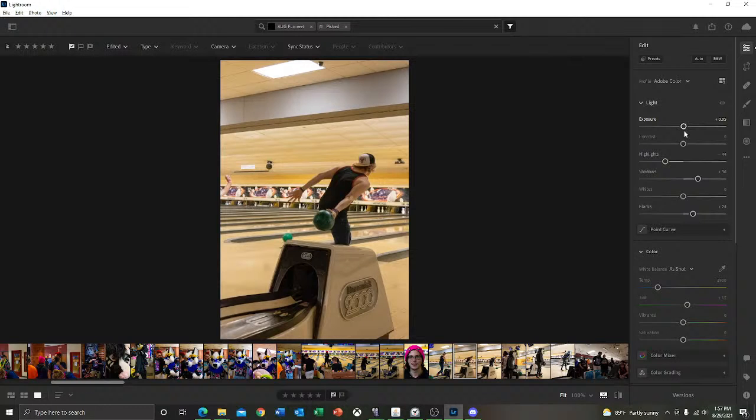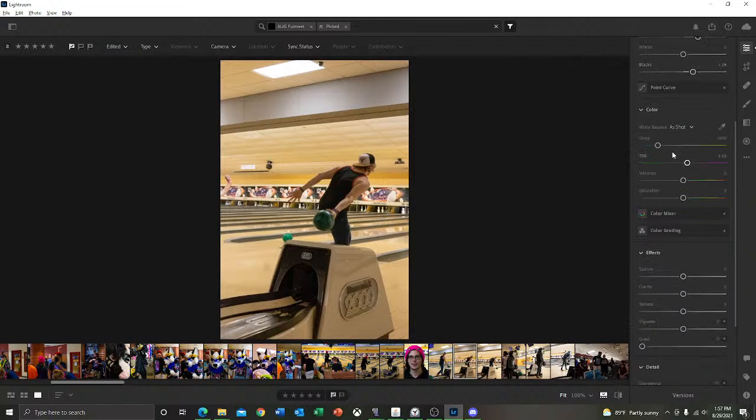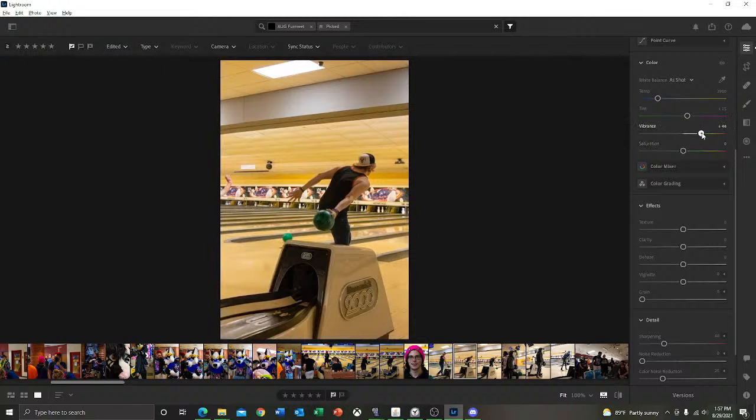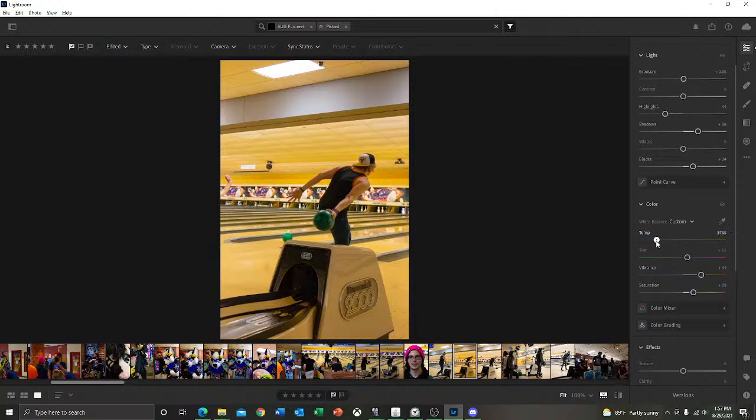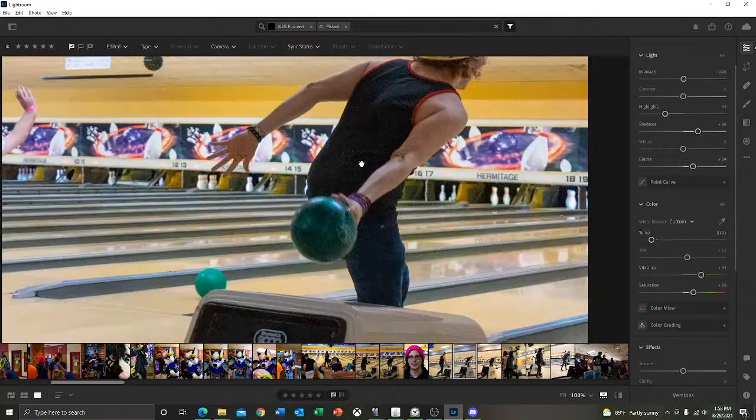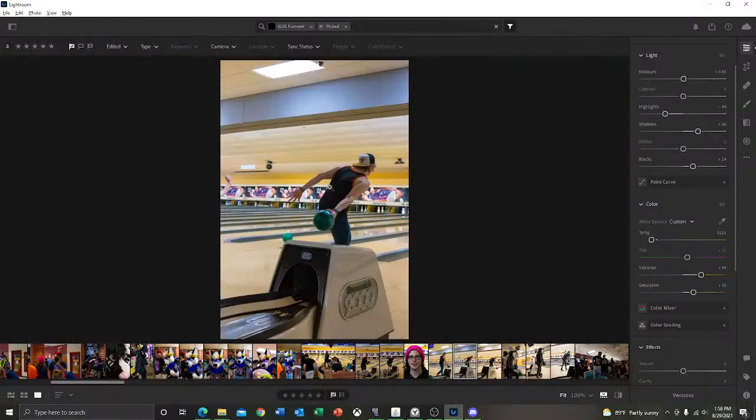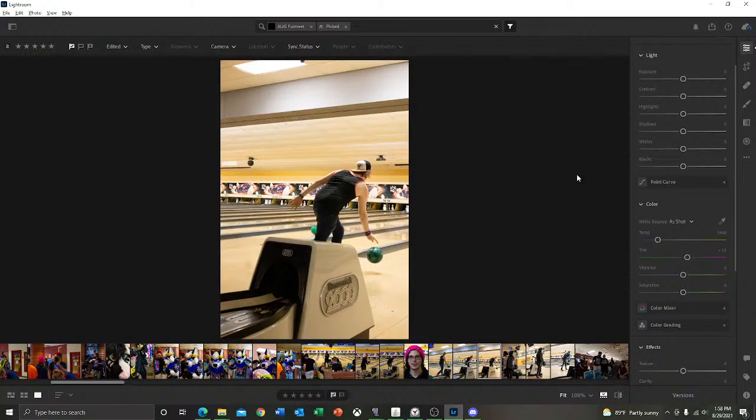So we're going to bring it up just a little bit. And increase some vibrancy. Some saturation. Cool off the shot. Again, not super happy with these shots. This one in particular. If I had my way, I wish I could be out in front and it would have been better, but I didn't have bowling shoes on, so I didn't want to step onto the wood.